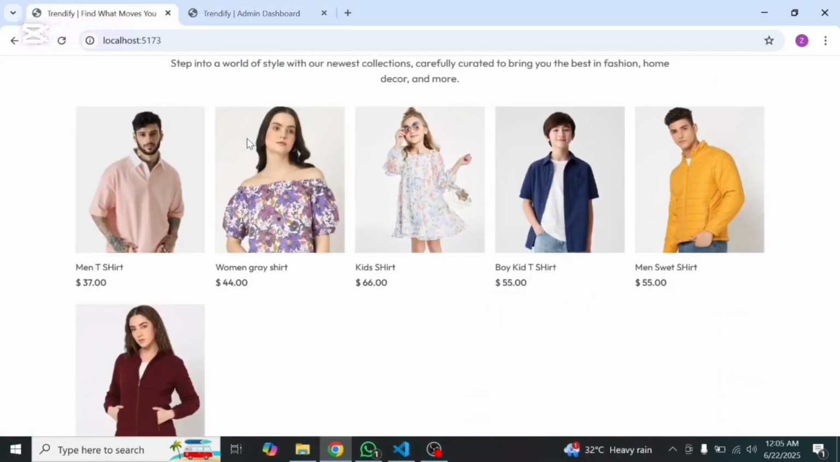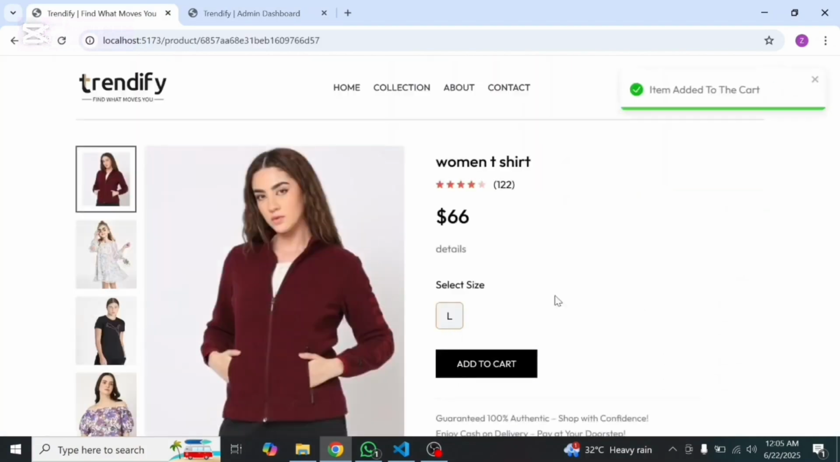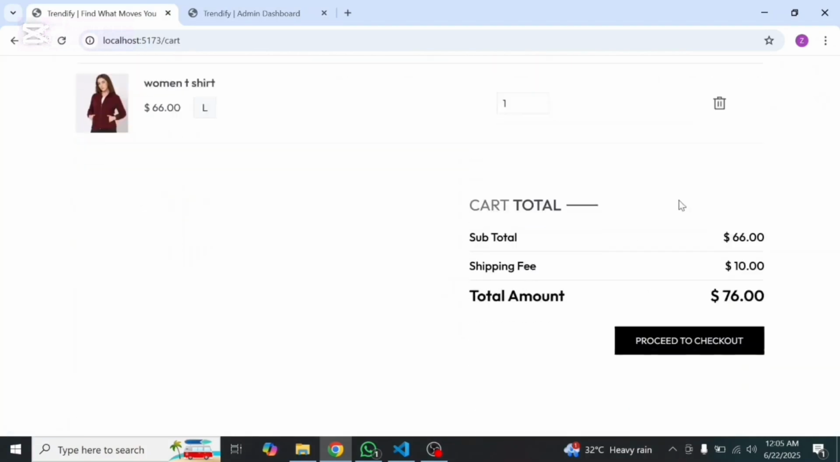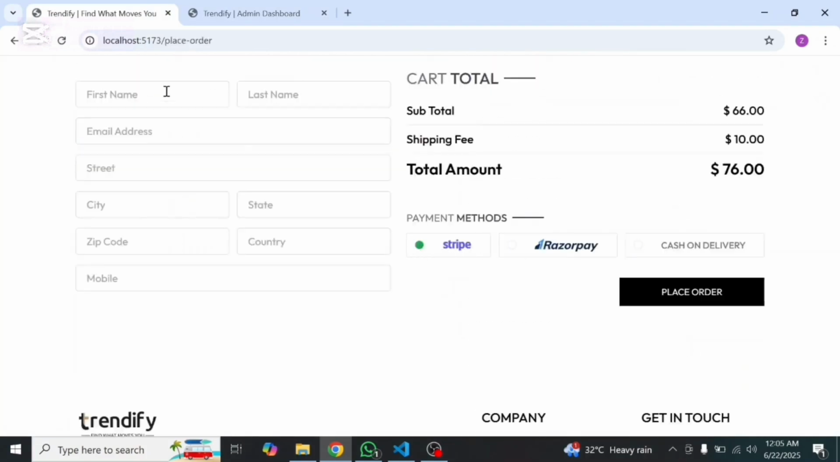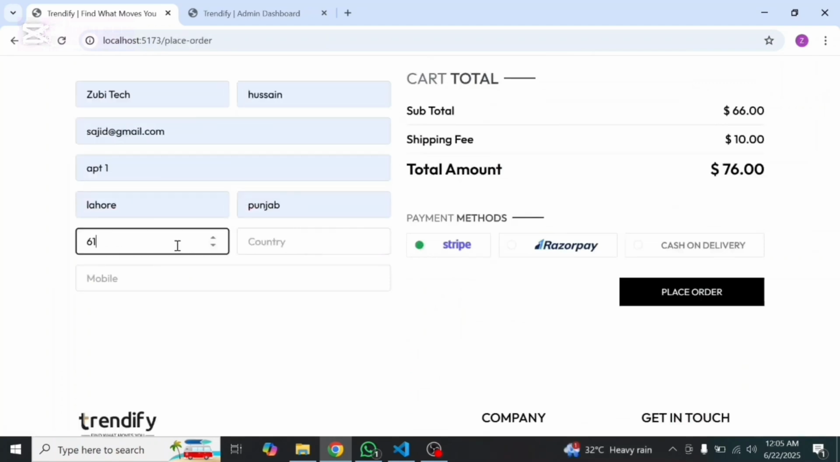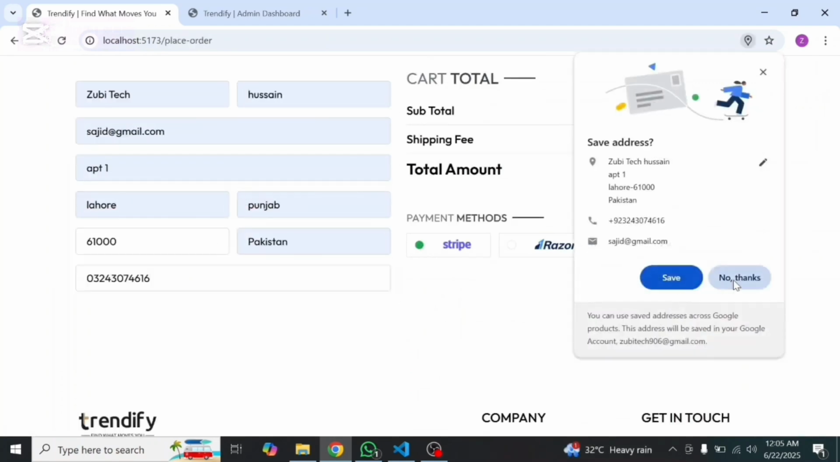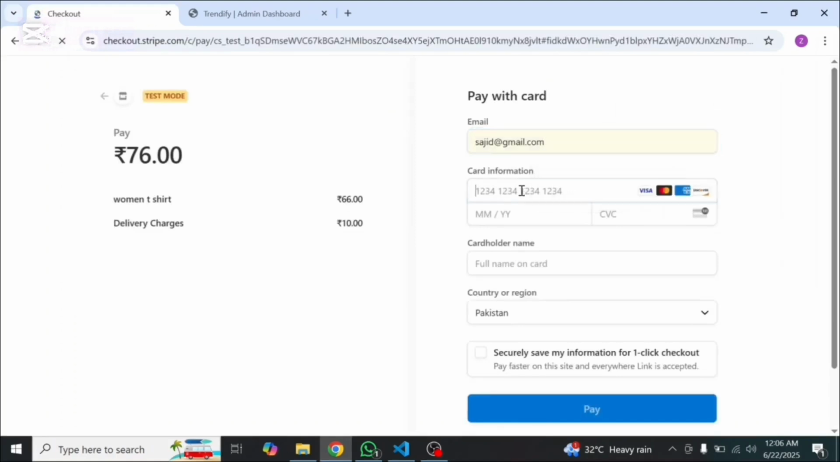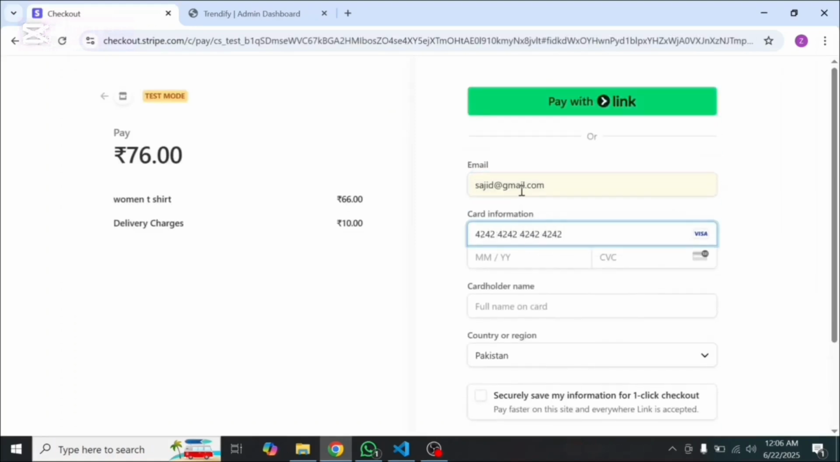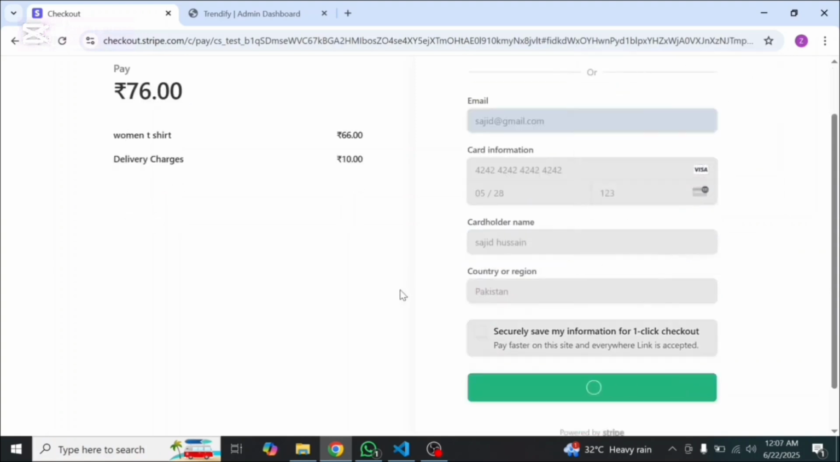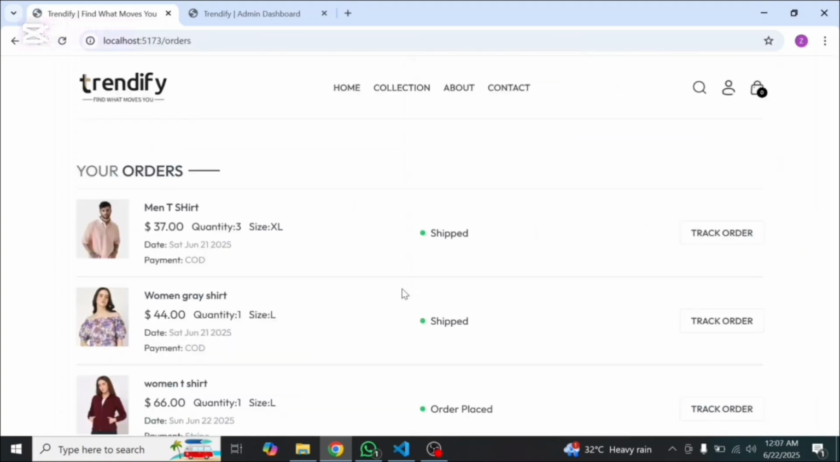Finally, let's try purchasing another product. Add it to the cart, proceed with checkout, and this time, use the Stripe payment method. Just enter your delivery details, payment information, and boom, your order is successfully placed.